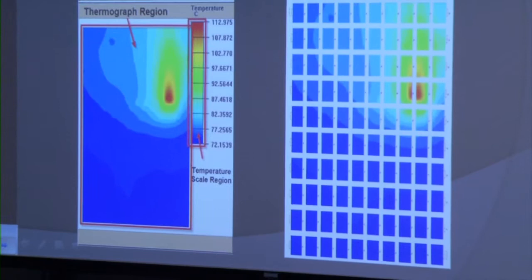These circuit boards are described in the image file. This image file has two elements. On the screen on your left, you can see there's a thermograph region, which is a thermal image of the circuit board, and a temperature scale region, which describes the range of temperatures within that thermal image.